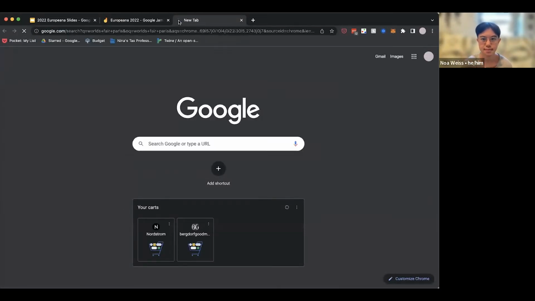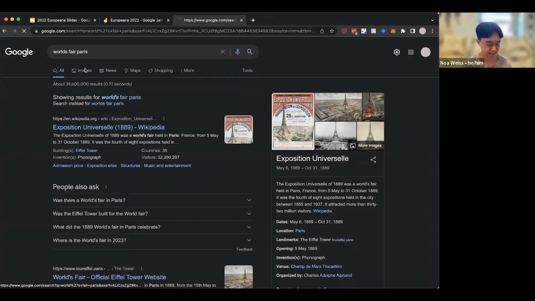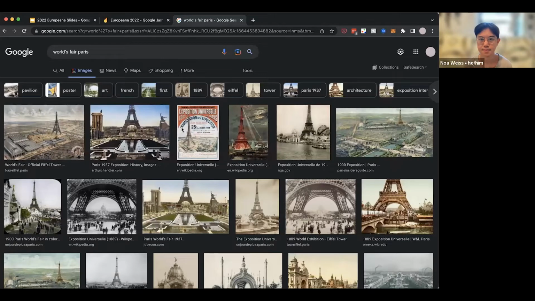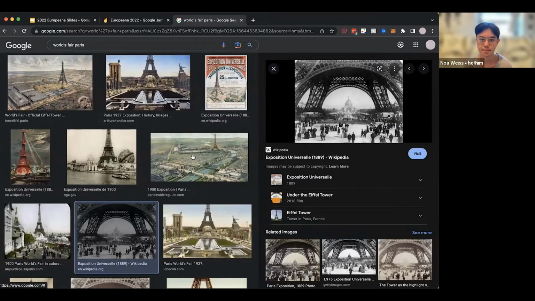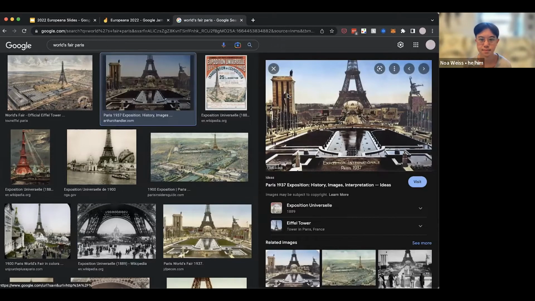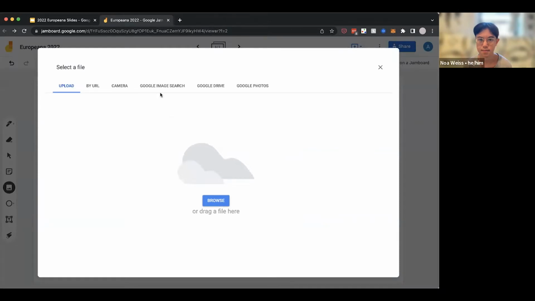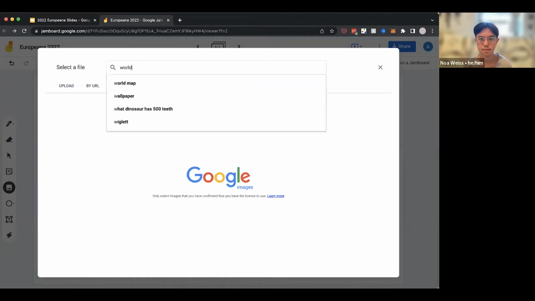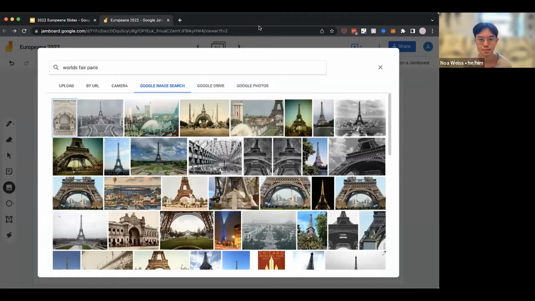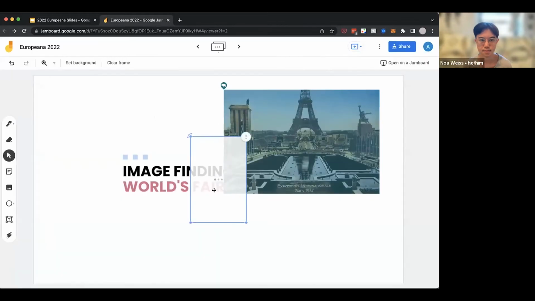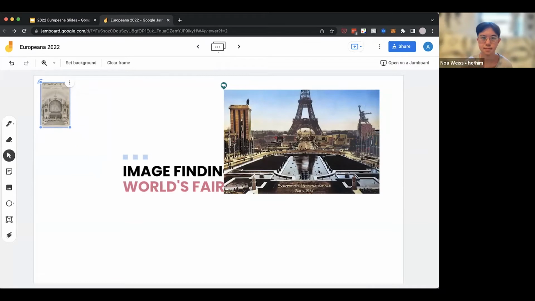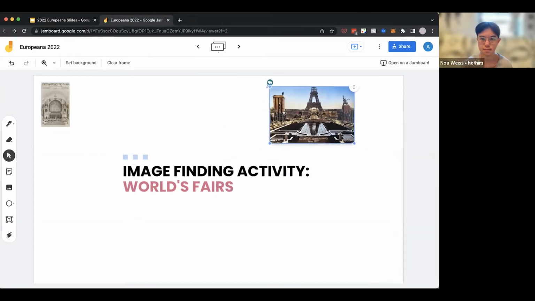World's Fair, Paris. That seems interesting. You see this that pops up when you search through Google here? Only select images that you have confirmed the license to use. Very on topic. And I hope no one minds, but I might resize these a little bit so that everyone can add a couple.